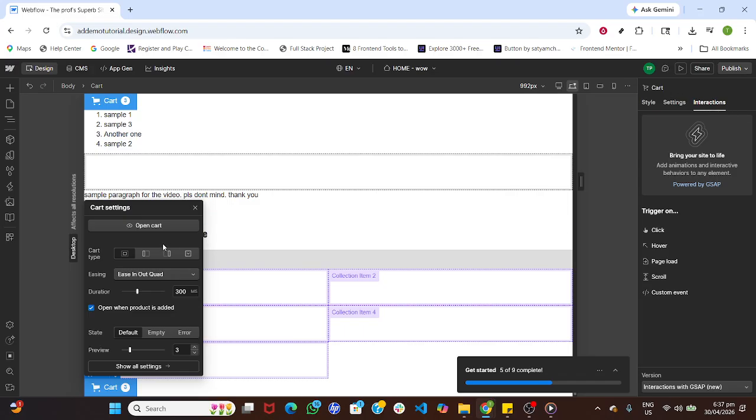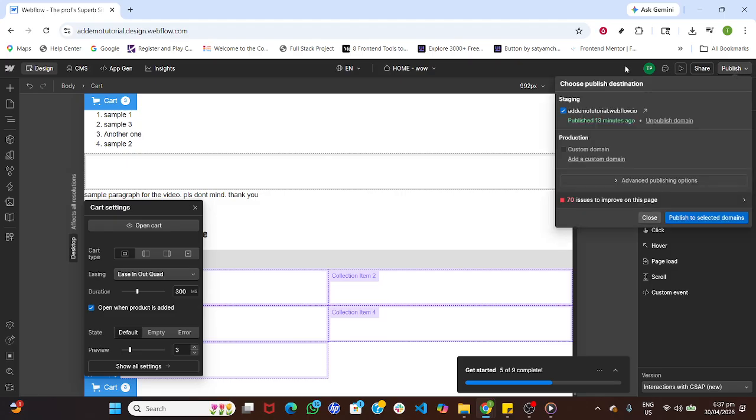When everything looks good, click Preview to test the interaction and animation timing in the browser preview. Interact with the cart button and drawer to confirm it opens from the left, uses the easing you chose, and behaves as expected. Finally, click Publish to push your changes live to your selected domain.